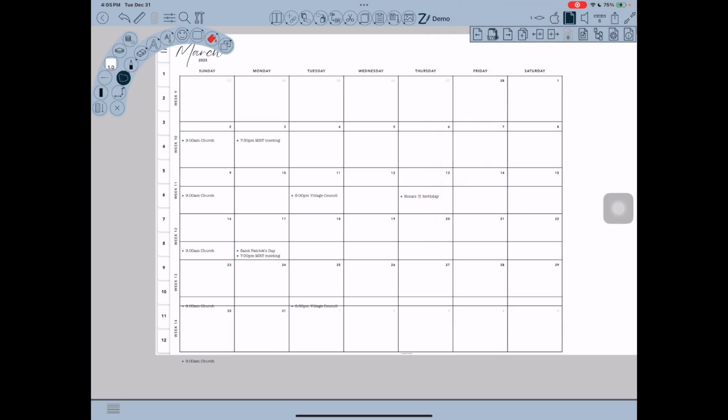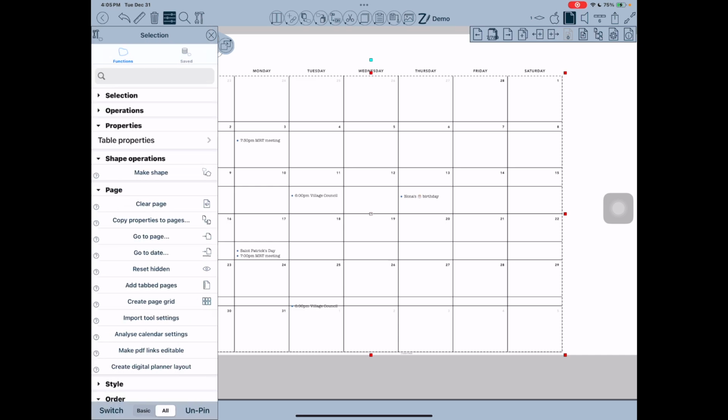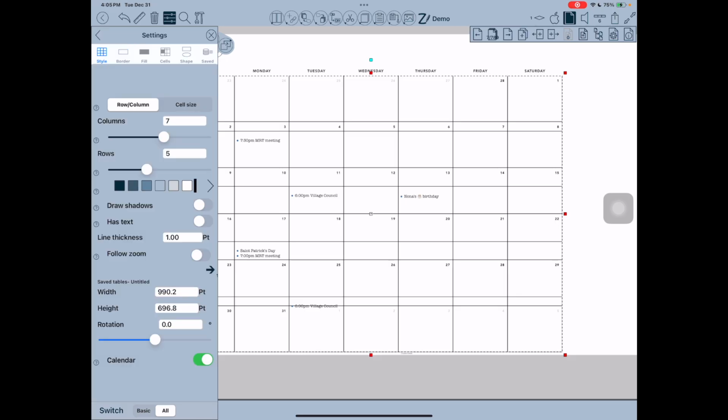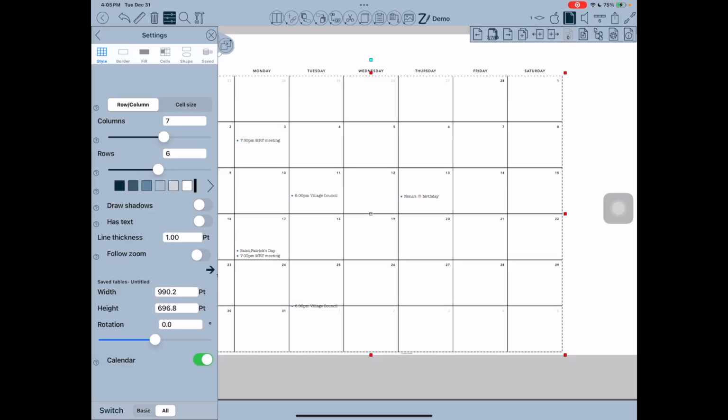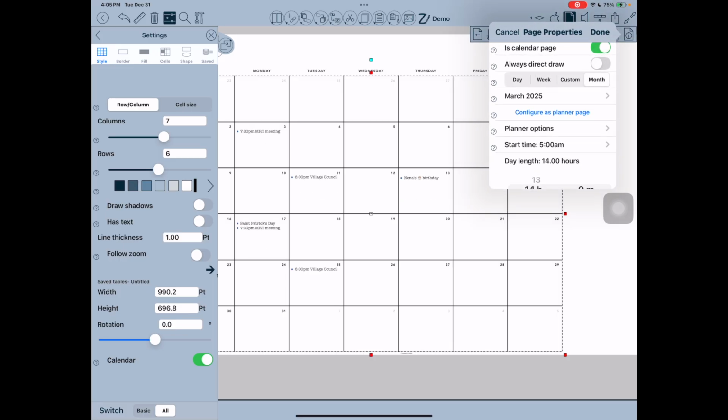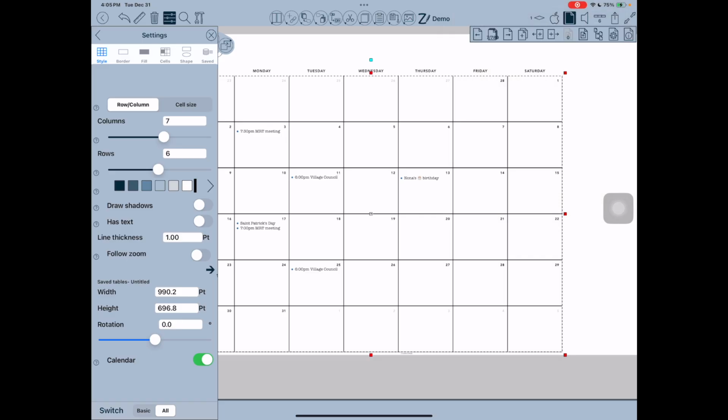So I'm going to select my grid. I'm going to do select here. I'm going to click under properties, which is table properties. I'm going to give it 6. Everything still looks a little wonky, but the minute I push this I, it all does its thing. Isn't that fabulous? Okay.